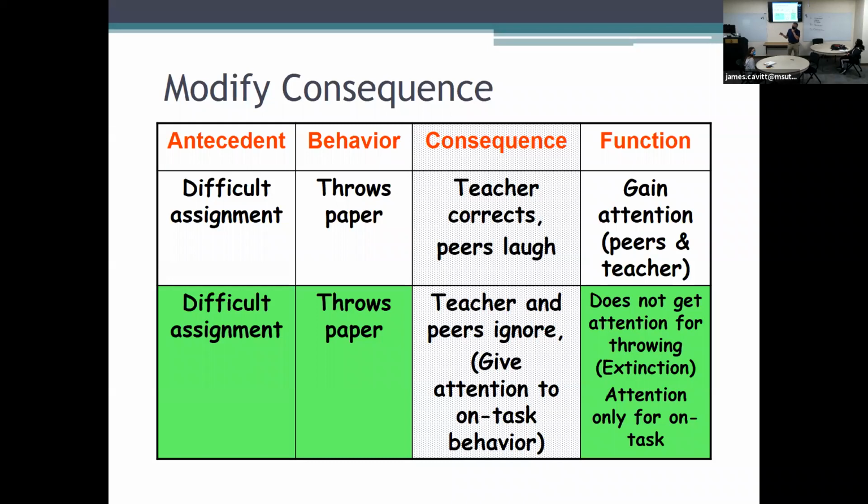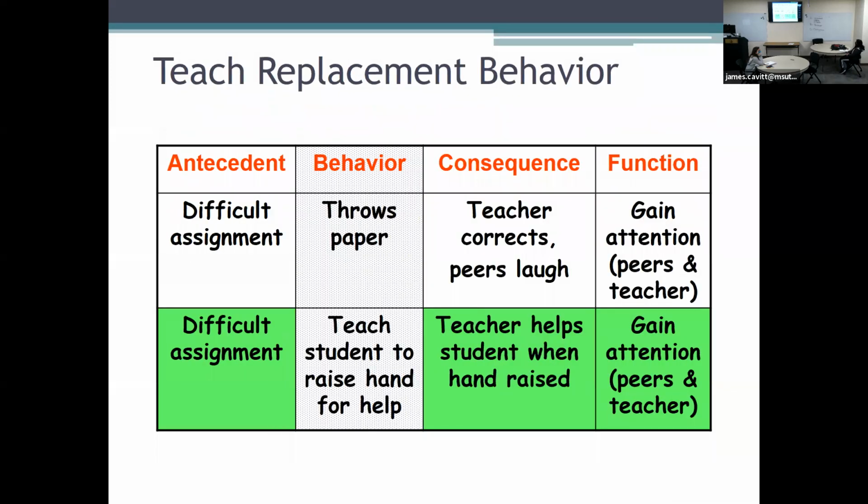Now then, maybe it's the consequences. Where instead of, we teach everybody to ignore bullying, and we give attention only to on-task behavior, we're extinguishing the inappropriate behaviors, increasing the positive behaviors. See how that is done? Very likely, you'll be given a chain of behaviors in the test, and you'll need to identify how you would change the antecedent, how you would change the consequence, or would you change the behavior. Okay? This one's changing the behavior, so teaching the child to raise their hand, and it gets the same function.